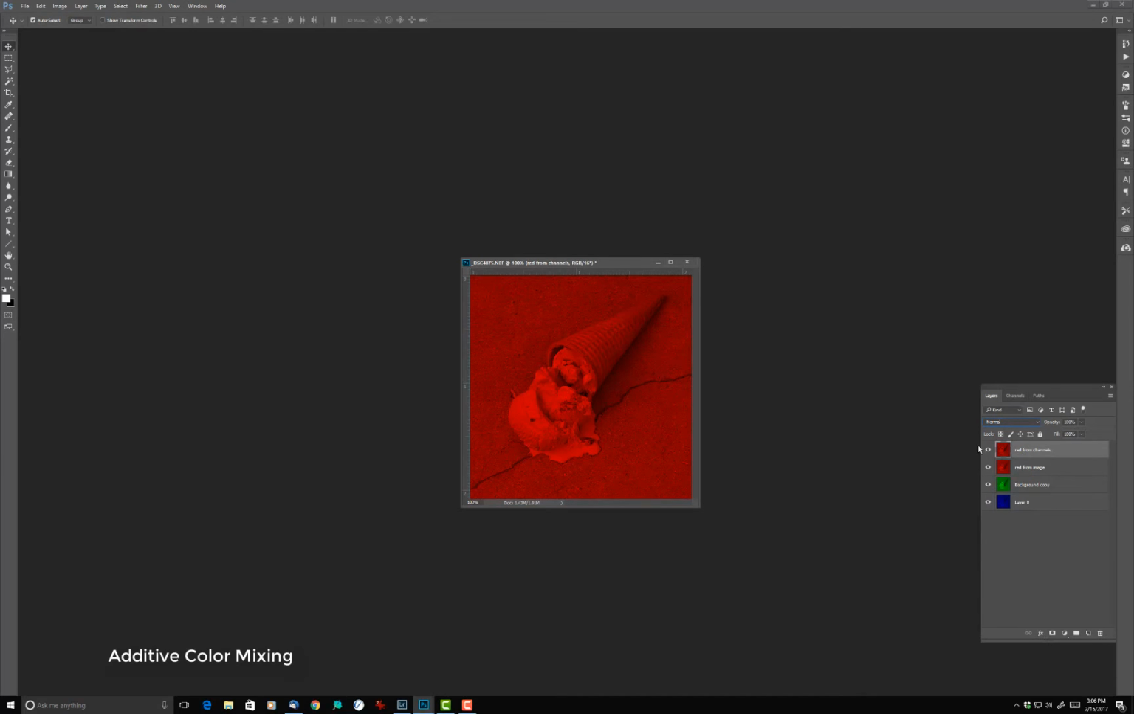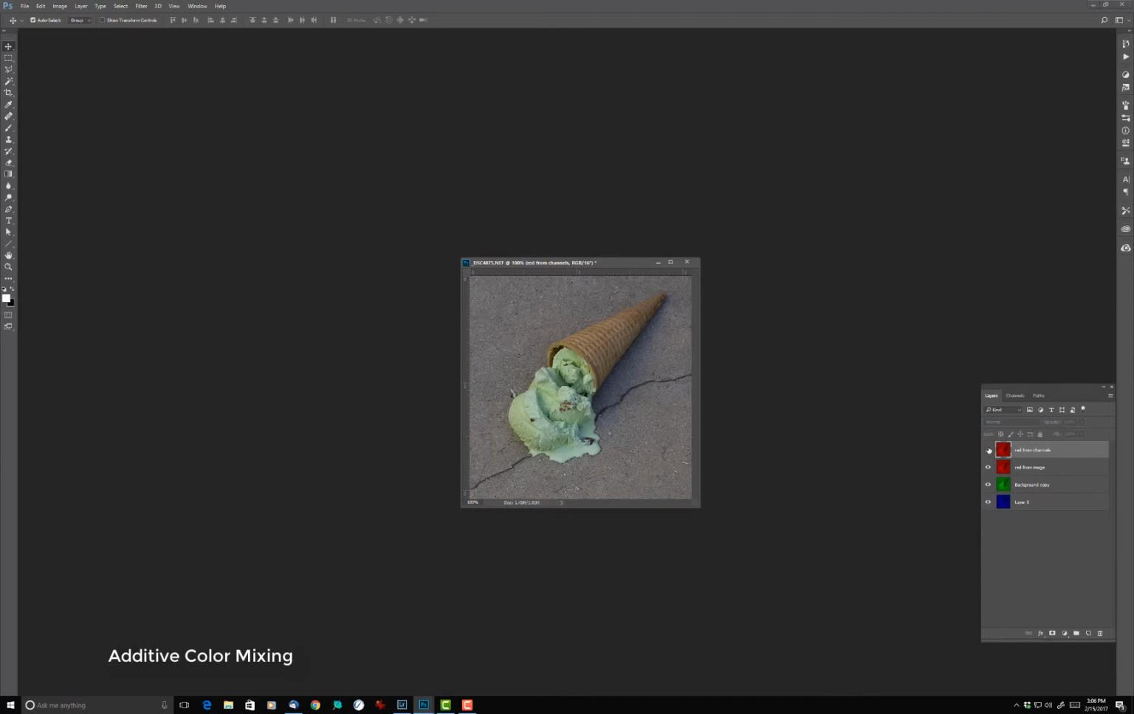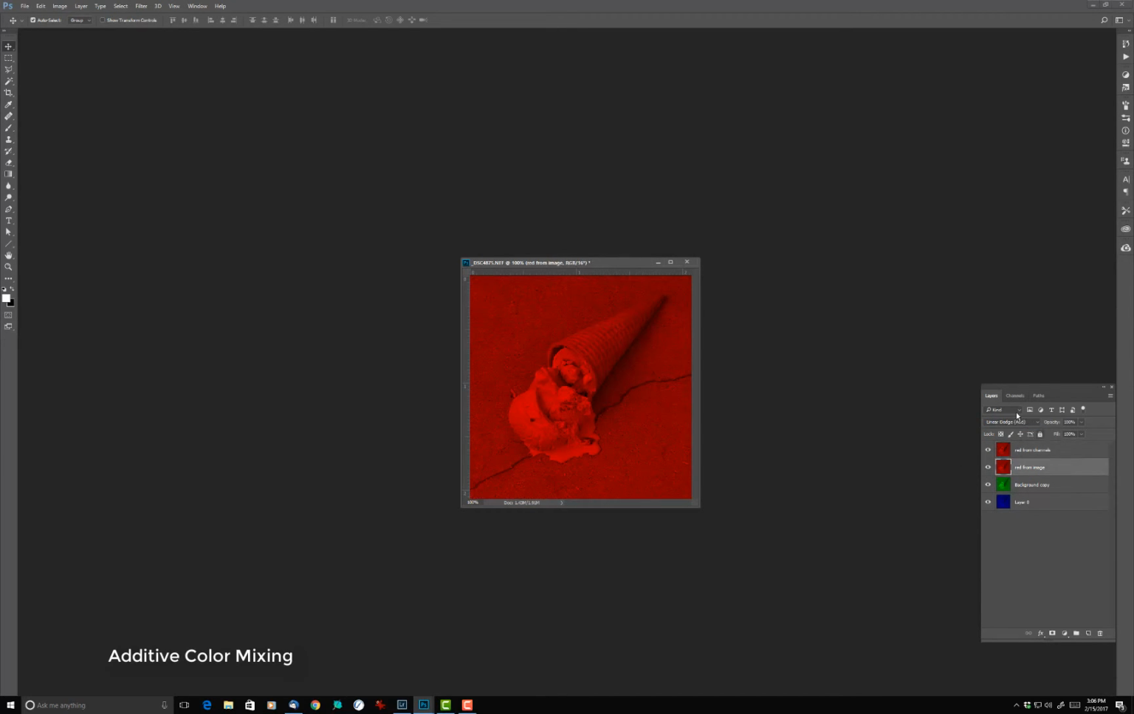So now, if I turn on red from channels, I have to take this blend mode off and make it normal, so that the red doesn't add to everything below it. So, red from channels, one more time, red from channels. And you see there's a slight difference in brightness. Red from image, channels, image, channels, image. So there's a tiny difference.